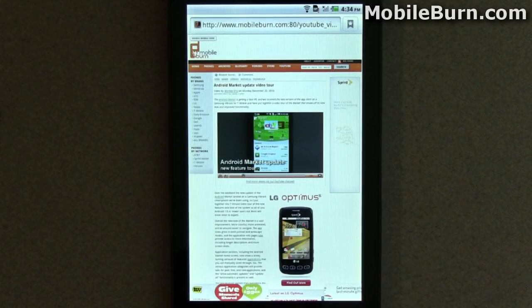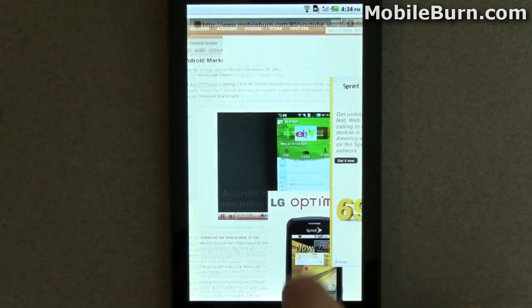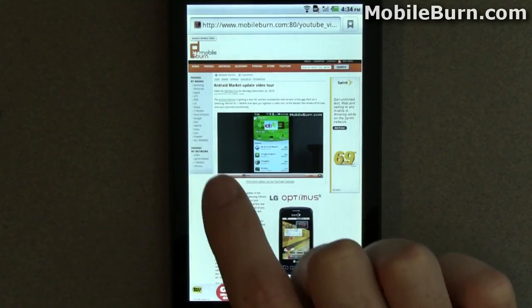And there we go. This is Michael Orl of MobileBurn.com. Today we're going to take a look at the new Android market. It was just pushed out to our T-Mobile Samsung Vibrant. So we thought we'd go through some of the new features and show you what it looks like.